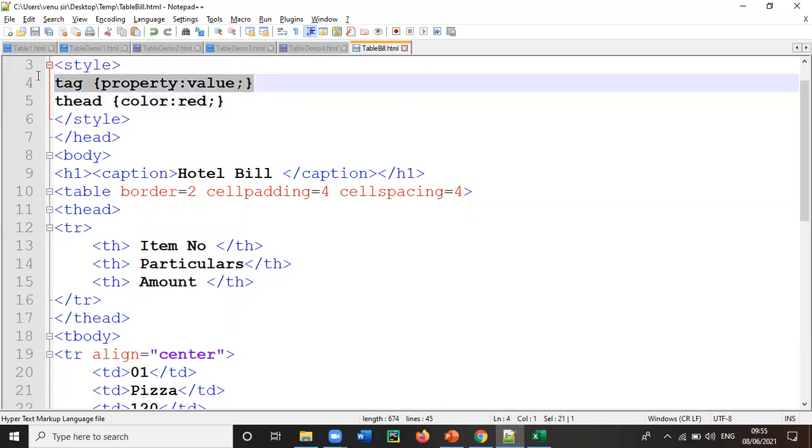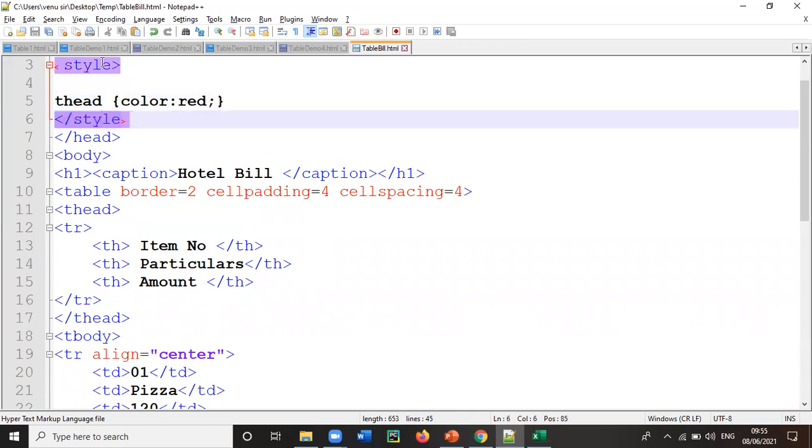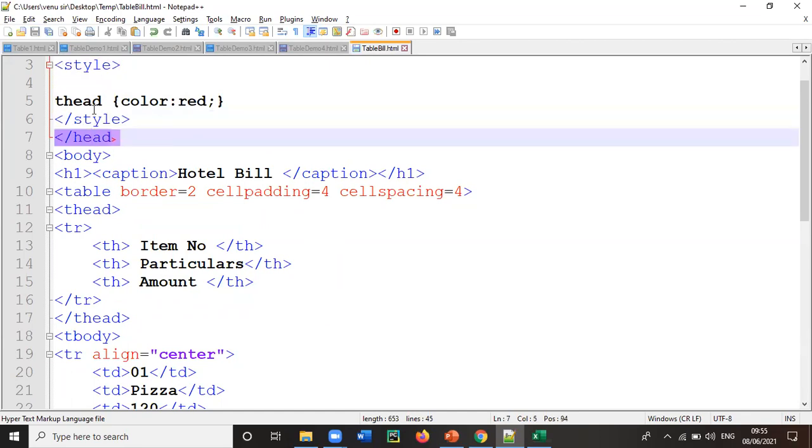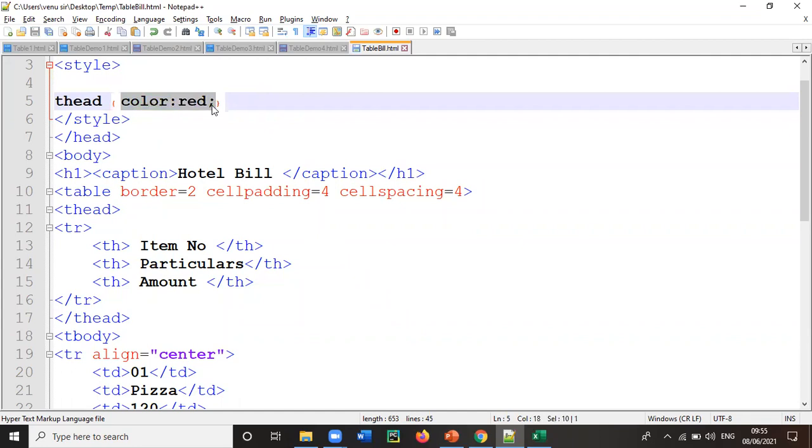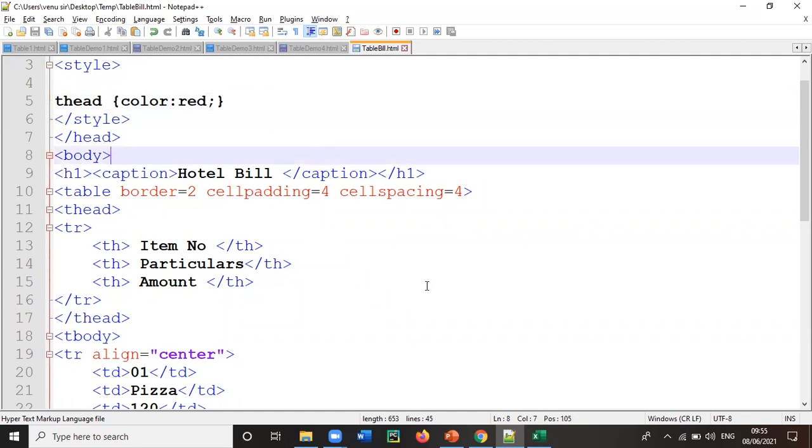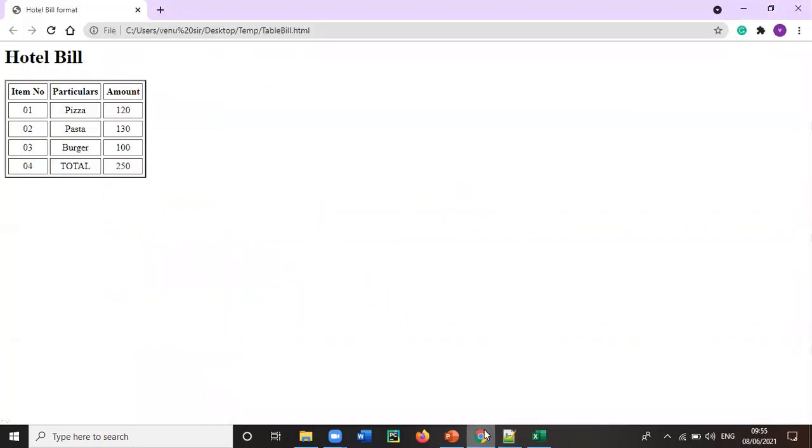For the running purpose, I'll just remove this, save this. So this property is given inside the head tag: the name of the tag, and then in curly brackets, the respective property which is to be applied to this. Let us check out if that applies. Yes, you can see here the header part, the property is applied, that is the red color.